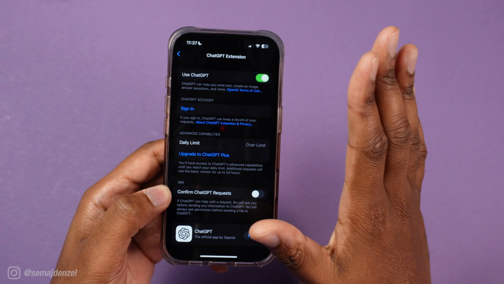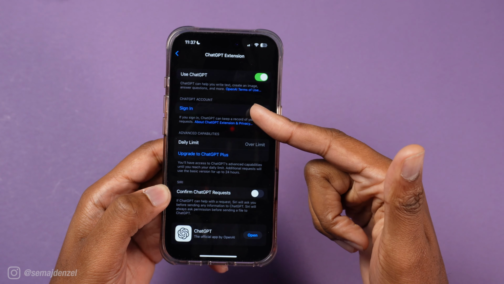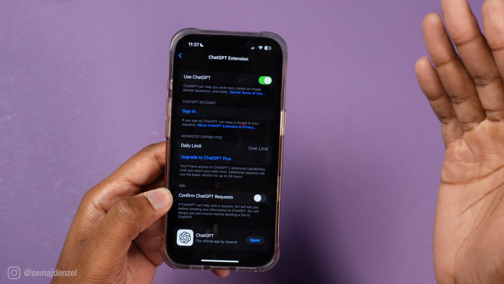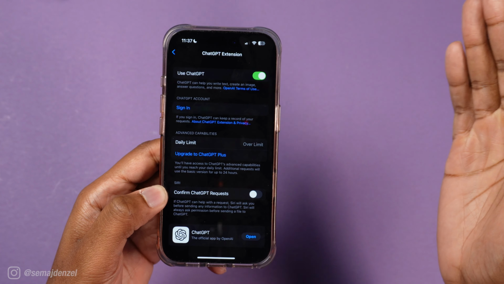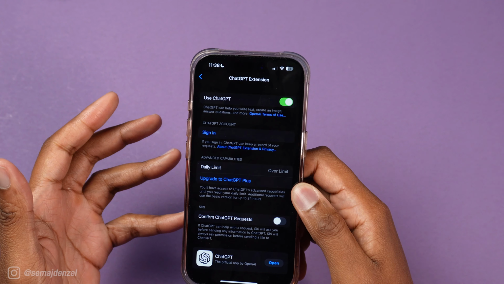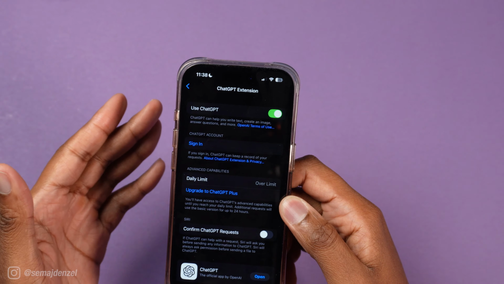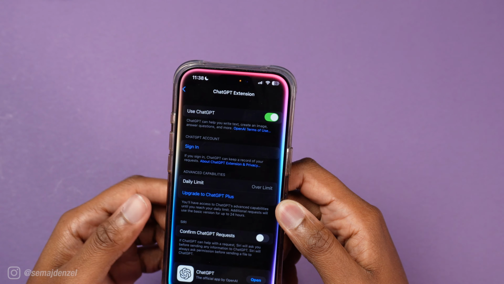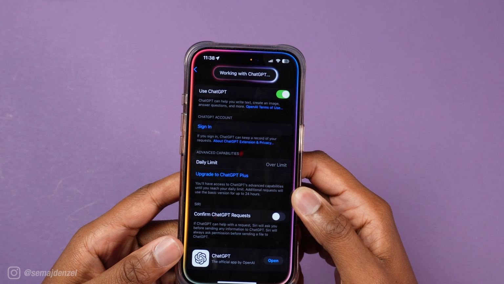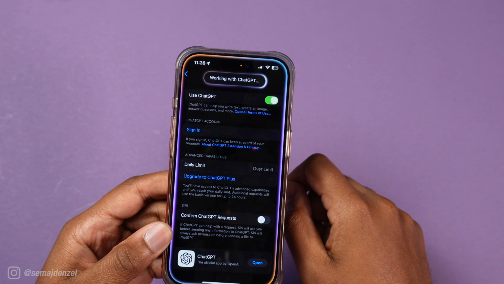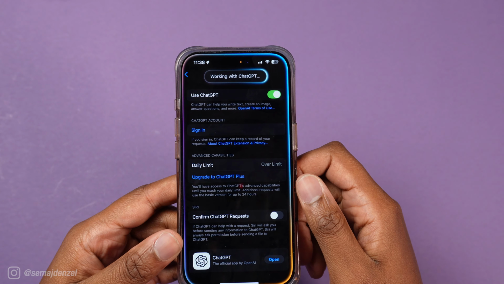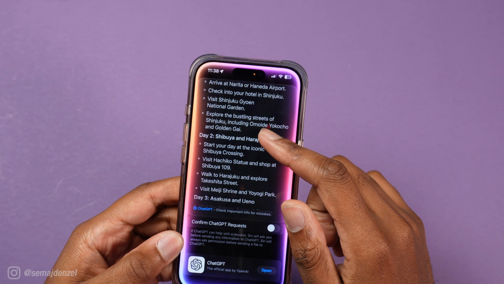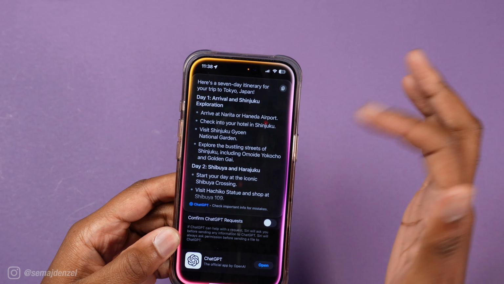But like I said, if you want to use your account, you can, but you don't have to. If you're paying for it, I highly suggest you use your account, especially if you're paying for the advanced features. So with ChatGPT integrated, you can make your request: Siri, use ChatGPT to create me a 7-day itinerary for Tokyo, Japan. As you can see, it says working with ChatGPT, and then it gives me a 7-day trip planned for Tokyo, Japan.